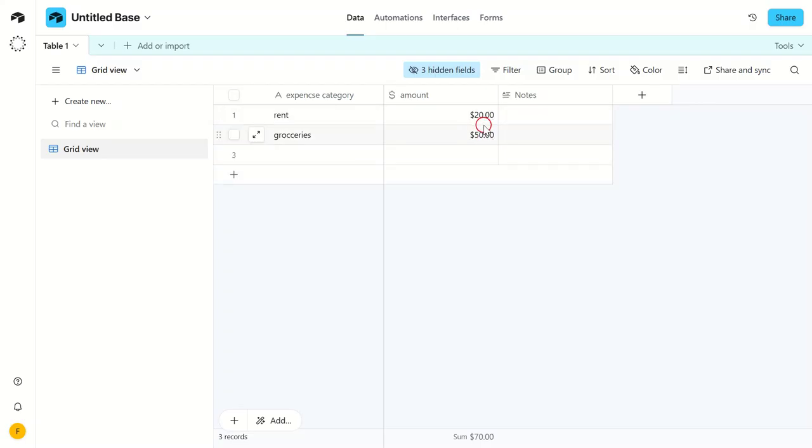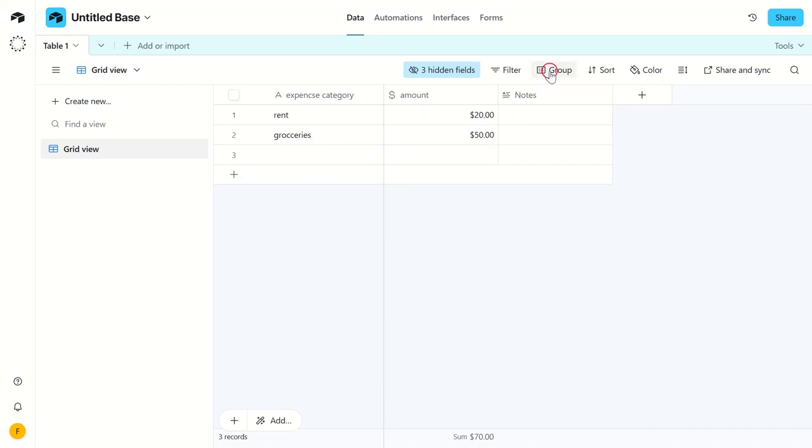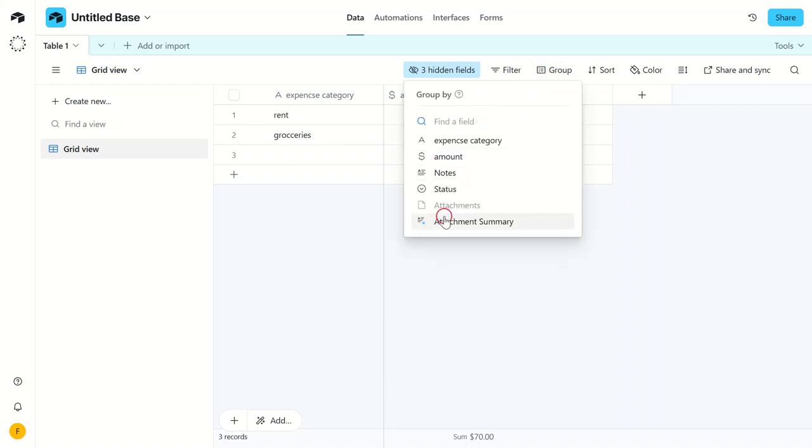Lastly, it's time to set up views. Click on Grid View on the top left and select Group By. Choose to group by Expense Category. This allows you to see your total spending per category, which is super useful for budgeting.